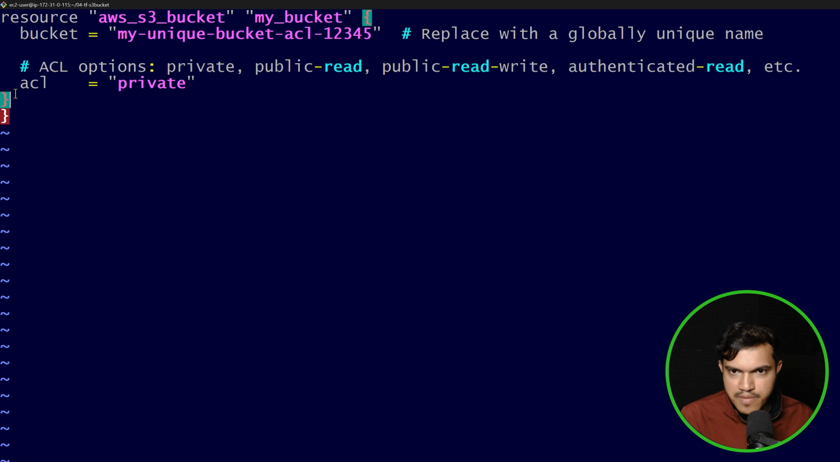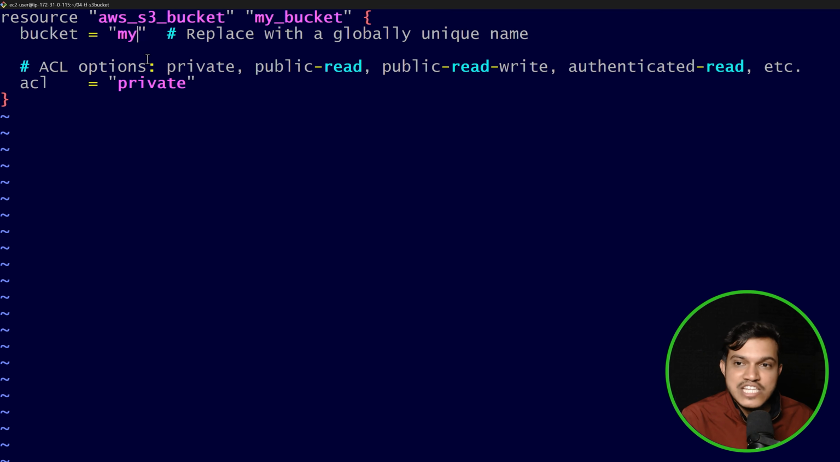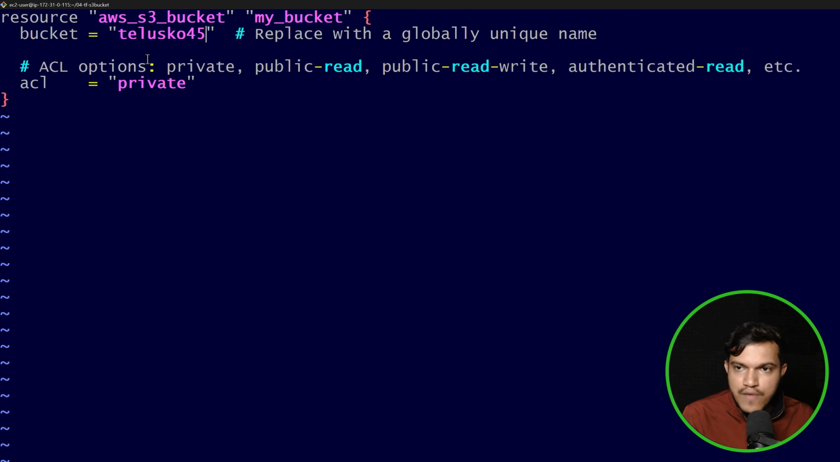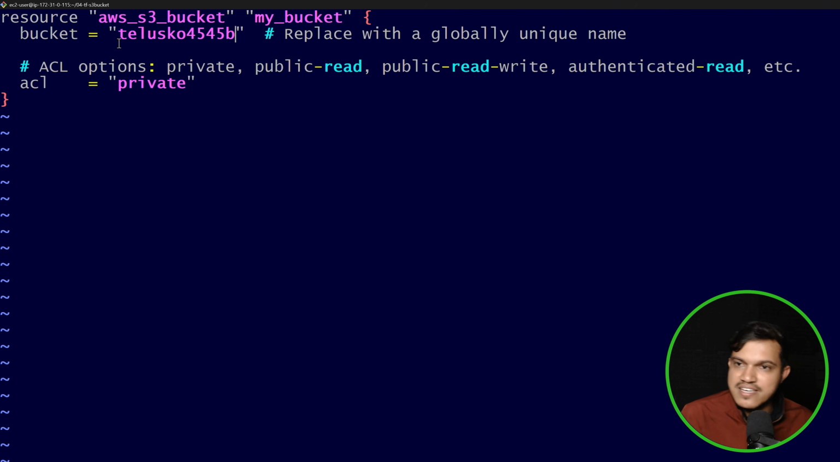This is the most important part, the closure of what we are writing. This is not required. Now, guys, the name of the bucket has to be unique. It is not about Terraform, it is about AWS. This is the resource name, my bucket alias. I would like to say here, Telusko4545 bucket, whatever name you want to give. Now, that's the bucket I would like to create.